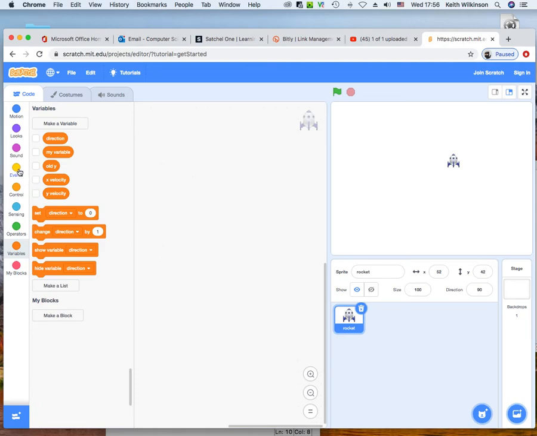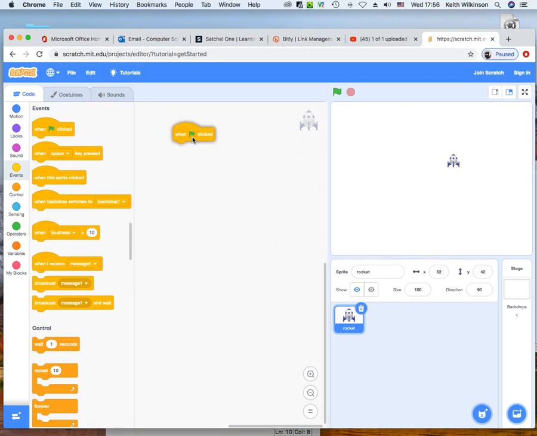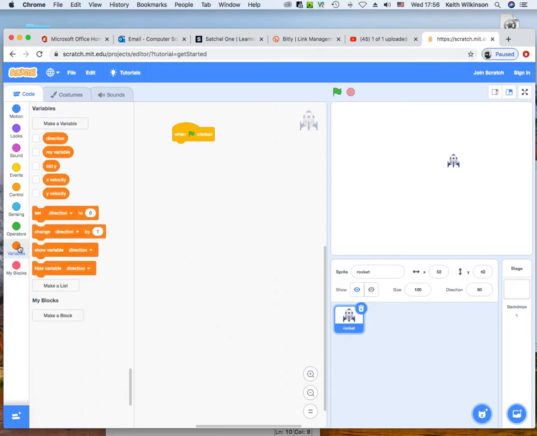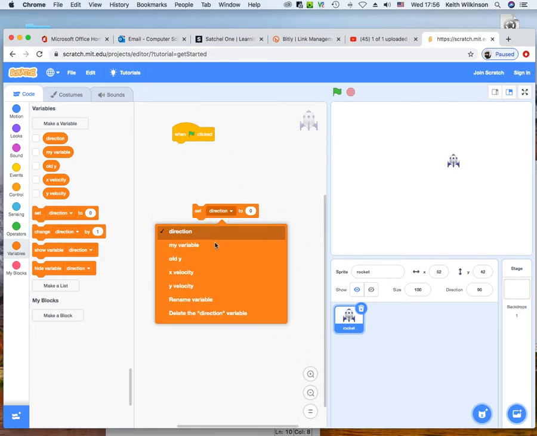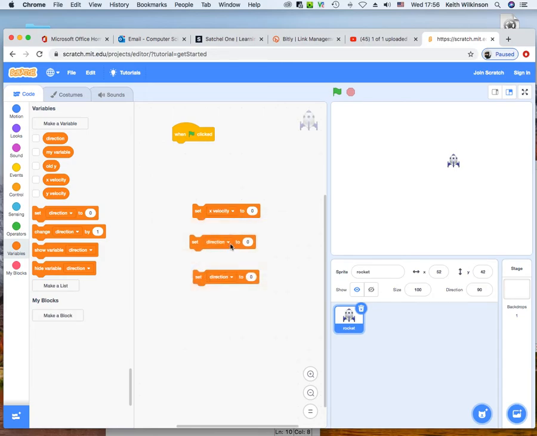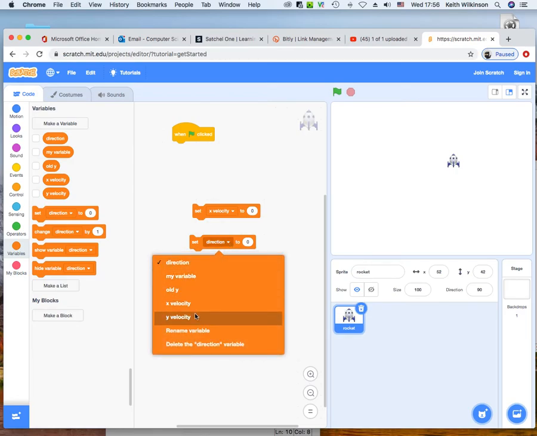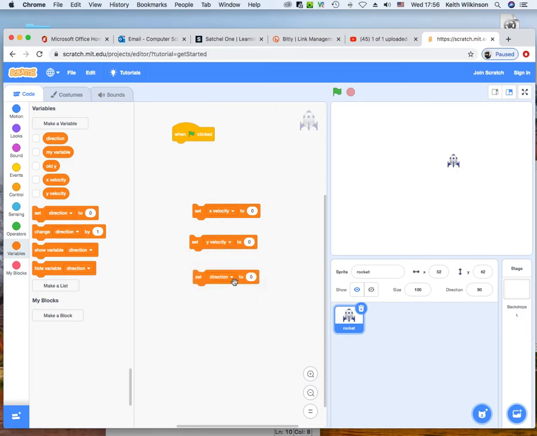So the first thing we need to do is go to events and when clicked. You should be familiar with this, and I'm going to set up all of those variables. So I'm going to go to my variables and drag out 3 set blocks, 1, 2, 3. The first one, I'm going to change to be the X velocity. Then I'm going to change that one to be the Y velocity, and finally I'm going to leave that one as direction, and I'm going to join them to my when clicked. There we go.